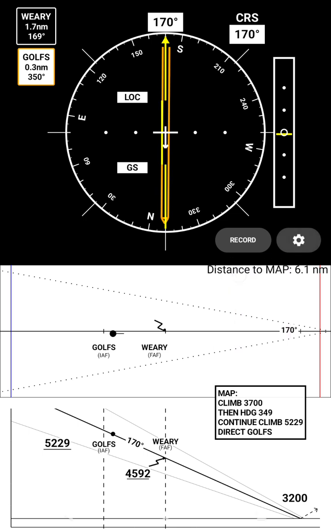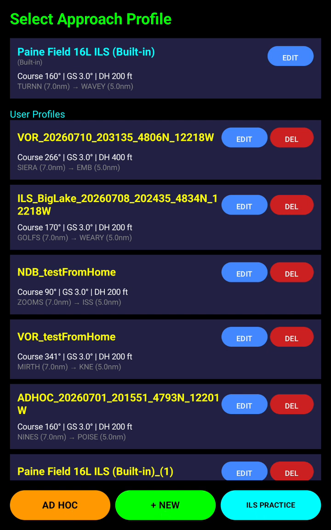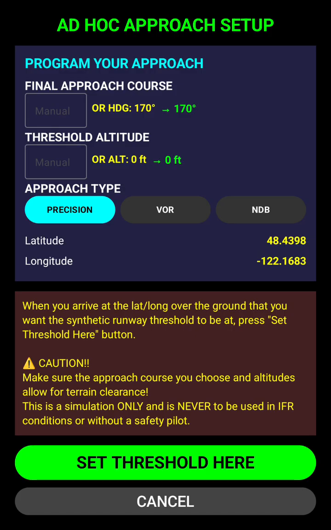When you first open it, you end up with a profile screen, and I've got a whole bunch of profiles in here that I've created. And if you don't have one, you can make yourself a new approach by, if you're just flying around and you say, I want to make an ILS here, you can hit ad hoc. And then if you have a Dynon system attached to this, which, there are some other options. But initially, if you have a Dynon system, you can use your heading knob and your altitude knobs in order to adjust the final approach course and the threshold altitude.